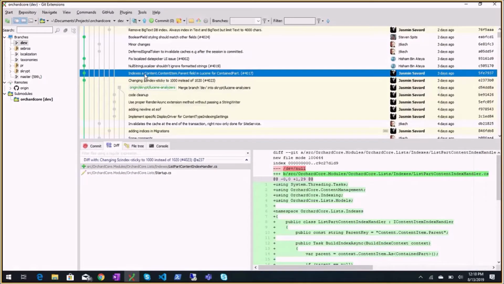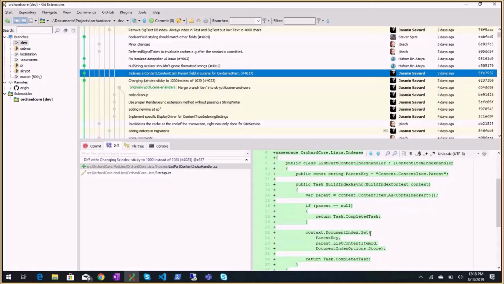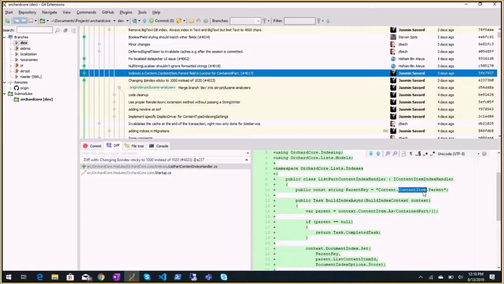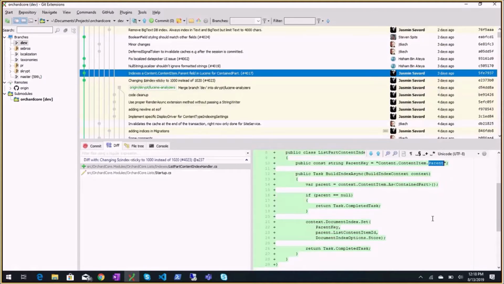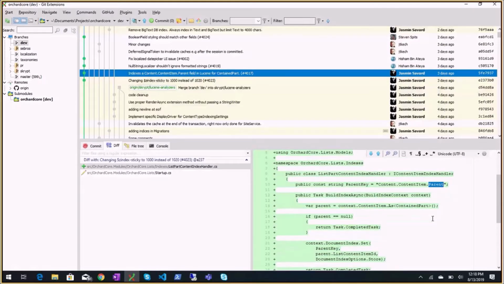Then Jasmin added some new fields to be indexed for the lists. So now every item has a ContainedPart property. And now that I'm reading that out loud, maybe it should not be called parent, it should be consistent with the rest of the language we use for lists. So either list or even better container, because that's what it is.